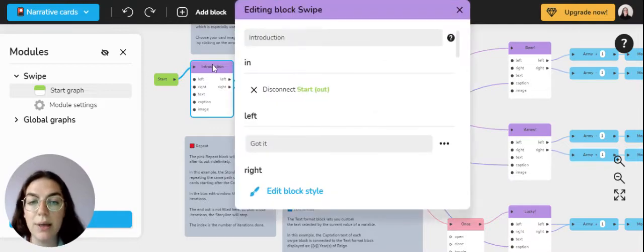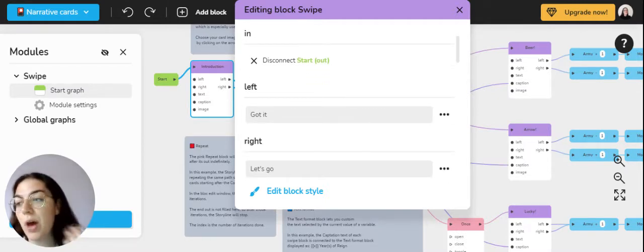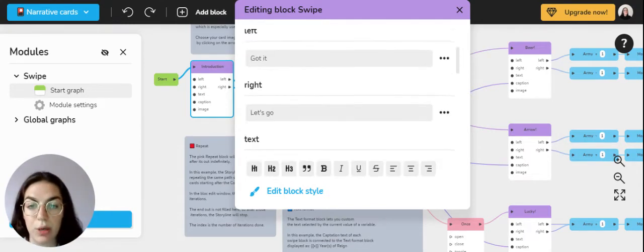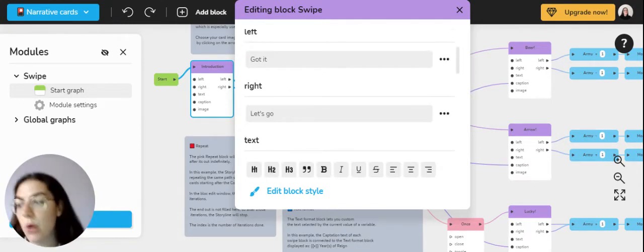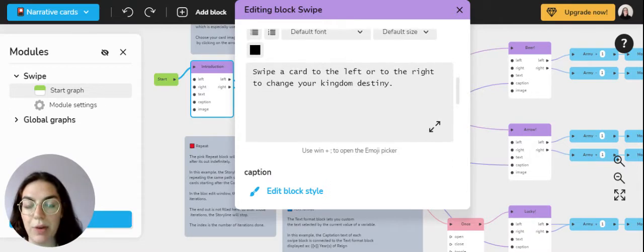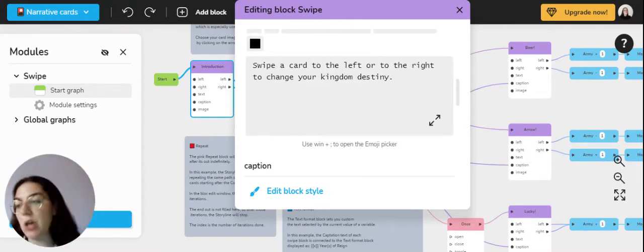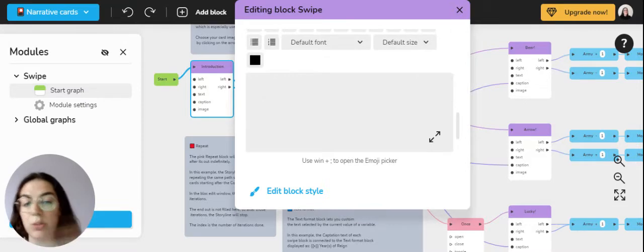You've got it here in purple or on the side right here, and the swipe block will allow you to display a card, and the user will be able to swipe the card left or right with a different outcome on each swipe, like for example when you're using Tinder. In the edit window you can change the display text of the white icon. Here, for example, it will be either "Got it" or "Let's go". You can also modify the text that will appear at the top, and the caption, which will be the text that will appear at the bottom.